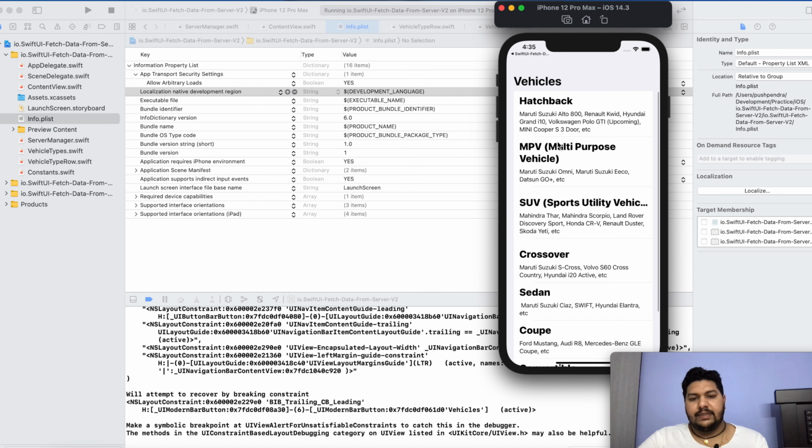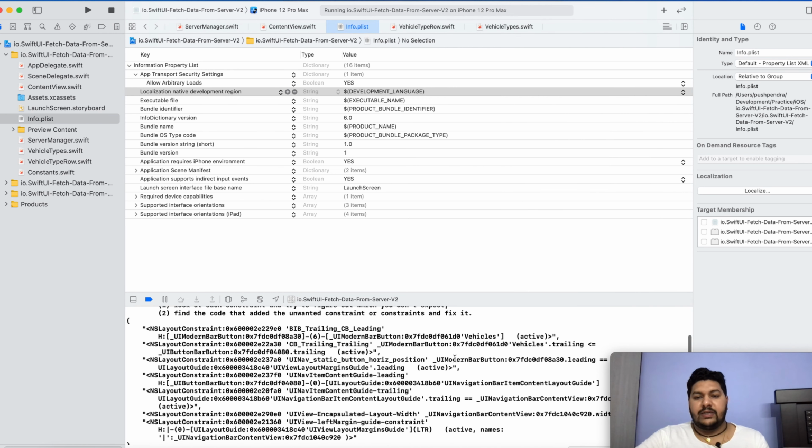This data is basically coming from the backend side, and in the next video tutorial I will tell you how you can design your table view in a well-established way. Here you can see some errors coming, so we will resolve these kinds of errors, such as trailing error and leading error. In the next video I will tell you in depth about constraints, and how you can enhance your UI while working in SwiftUI.